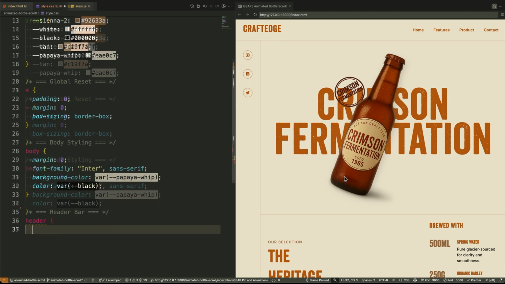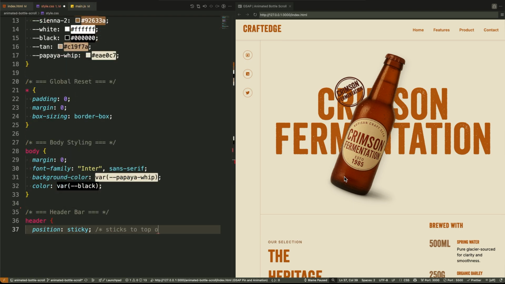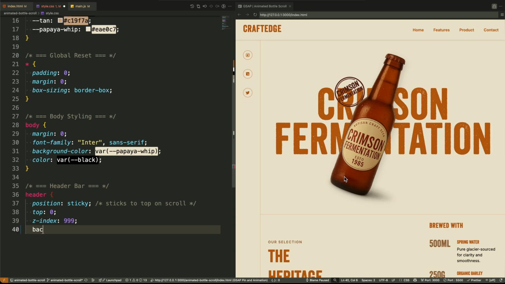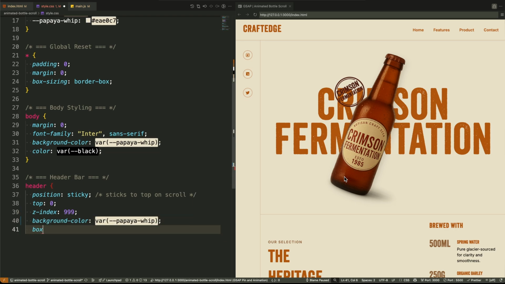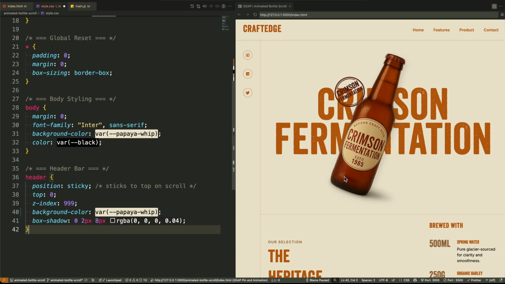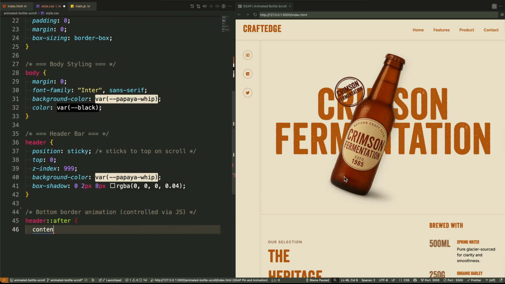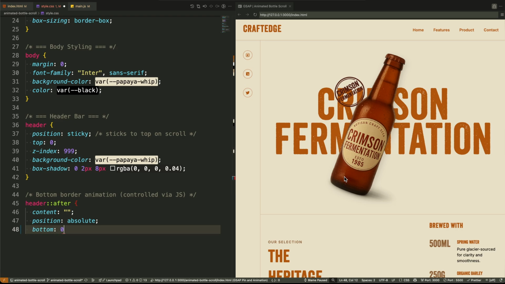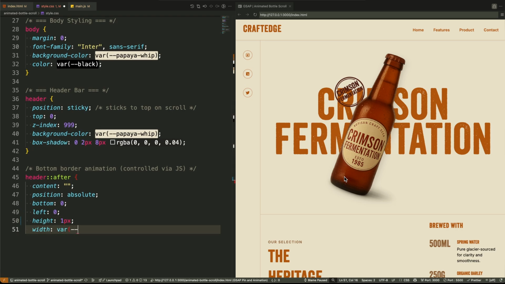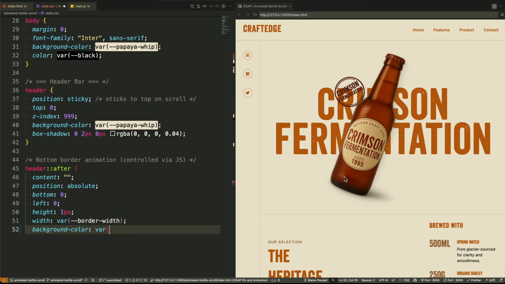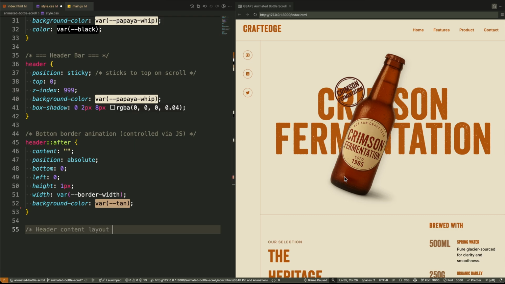Now we move to the header. The header is made sticky, which means it stays visible at the top even during scroll. This is essential for maintaining navigation accessibility as users explore the long-form layout. It also has a custom border width that we will animate using JavaScript during page load, helping us add visual flair right at the top.